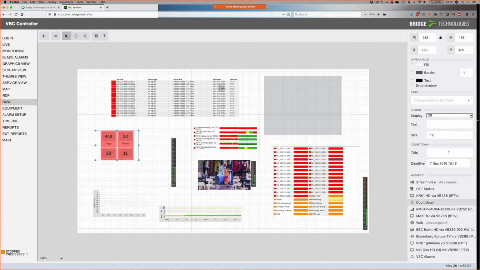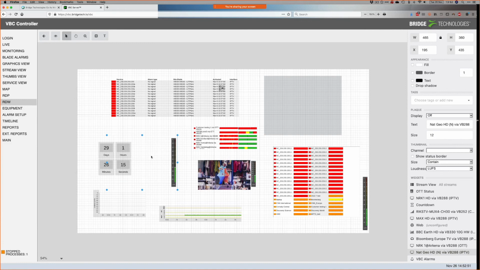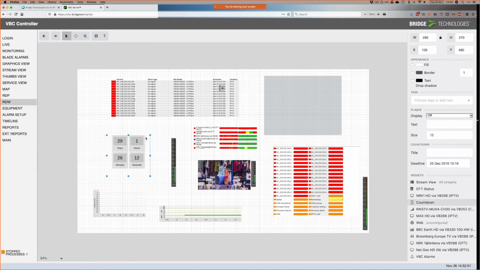But I can configure that. There's the deadline, in fact. So I can actually set the deadline to, let's see if I can set the deadline to something else. No, I can't. There we are. Let's set it to Christmas Day. So I can set that to Christmas Day. There we go. And now it's 29 days and 1 hour to Christmas Day. So this is a countdown timer that can be used for many things. We can give it a title and so on and so forth, move it around, change the size.